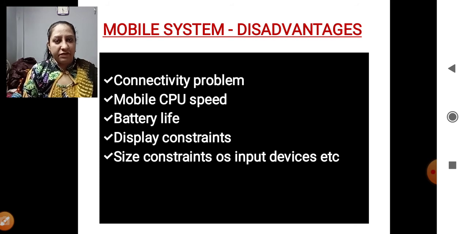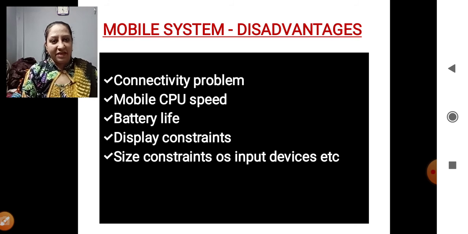Everybody knows after using the mobile for around 7 to 8 hours, the battery life drains. Fourth problem is display constraints. A mobile has a small display screen which is not as effective as the monitor screens of computers. And last, very important, is the keyboard. On a computer we have the flexibility to use all 10 fingers, but in the mobile there are limitations with the input device. It is very inconvenient to use.